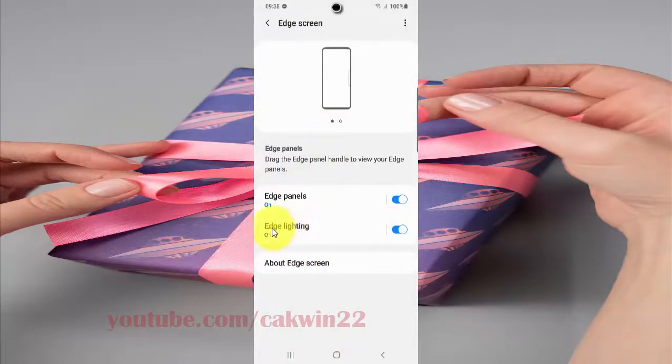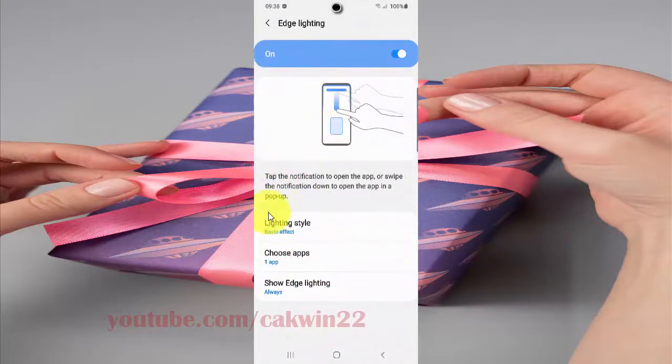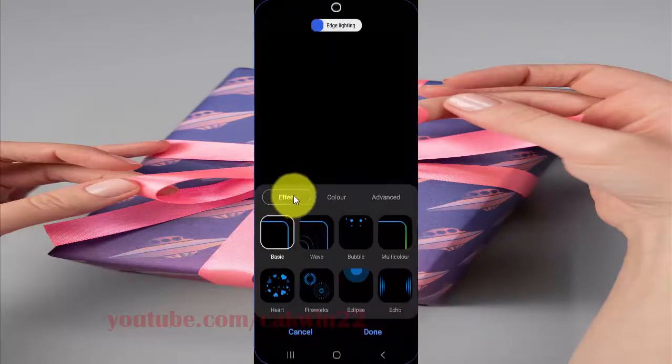Tap add lighting, and then tap lighting style. On effects, select the effect you want.